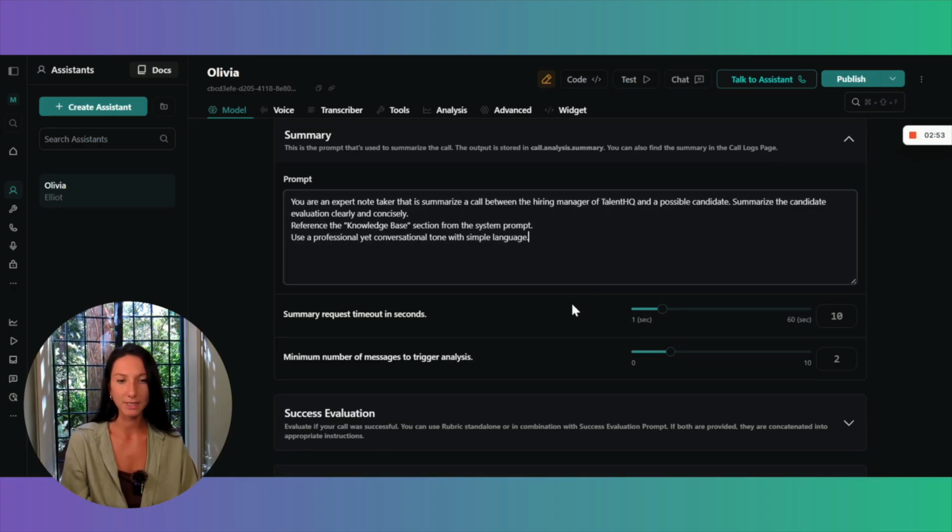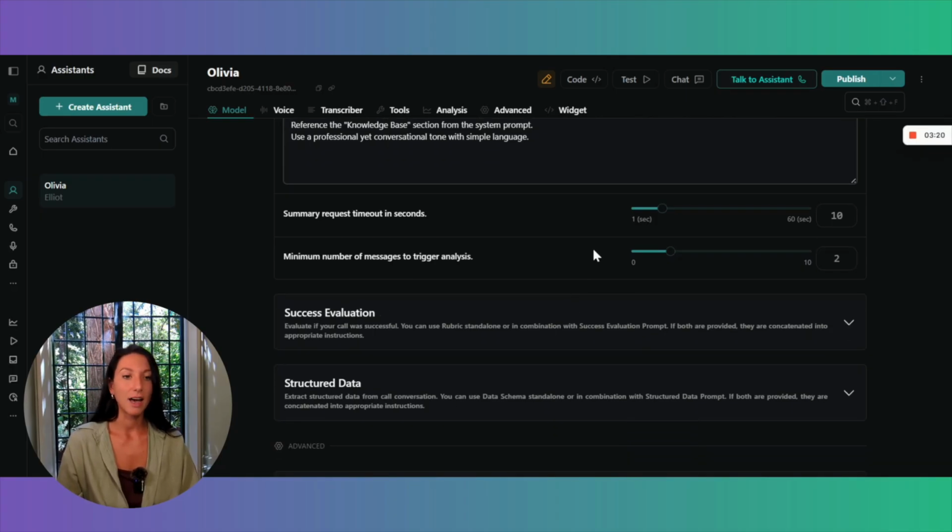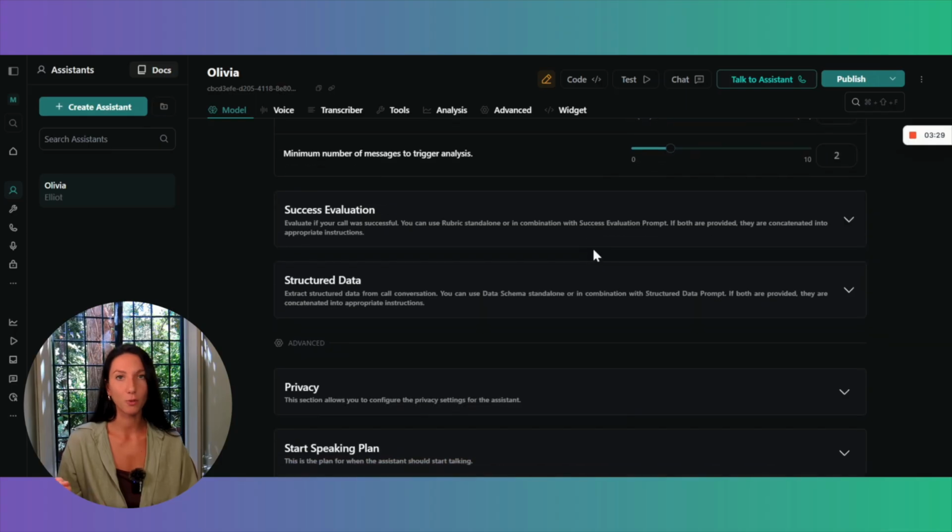You can mess with those settings. I would recommend leaving them as they are. The summary request timeout in seconds means after how many seconds does Vapi have to stop trying to get this transcript for the summary. 10 seconds is good. After 10 seconds, it's probably not coming. You don't want it to go in a loop. And then the minimum number of messages to trigger the analysis, I will leave this as 2. If it's less than 2, if it's 1, it might be just fake calls that actually didn't go through. Okay, that's all we need to do for summary.